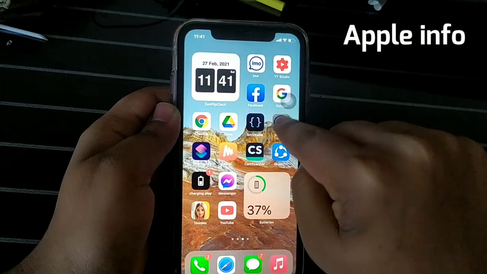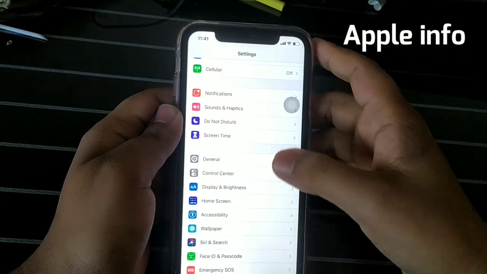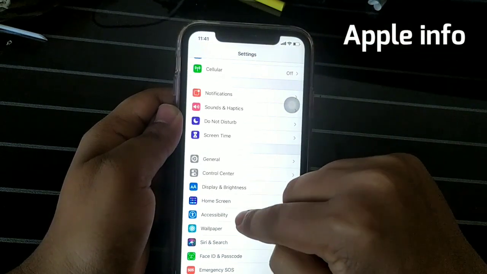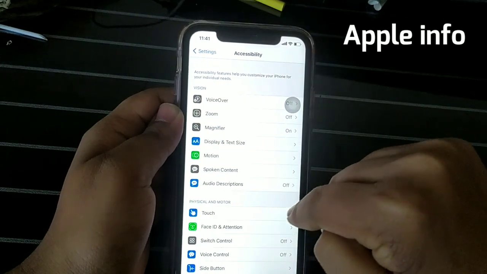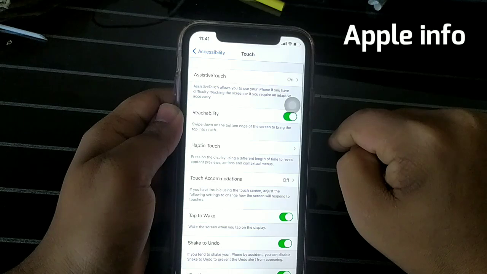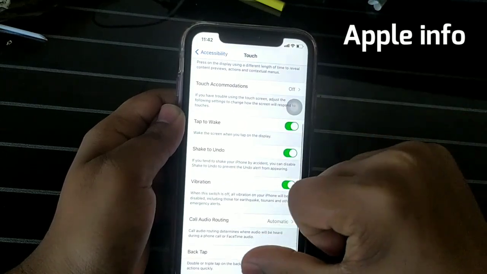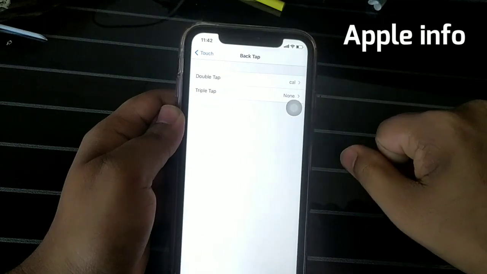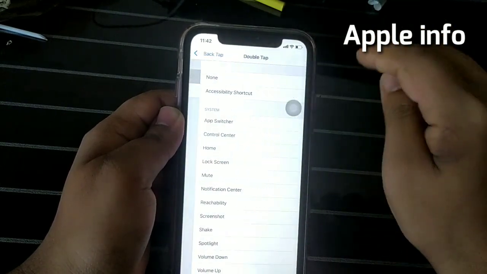Now you need to open the iPhone Settings app. Then click on Accessibility. Click on the Touch option. Scroll down and click on Back Tap. Click on Double Tap.